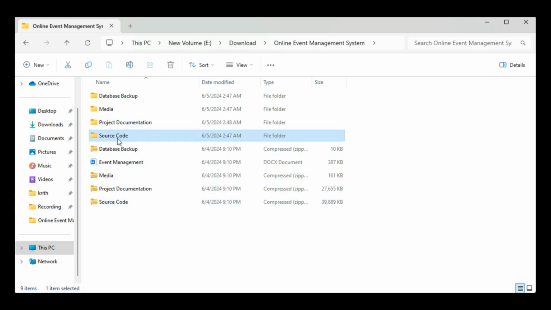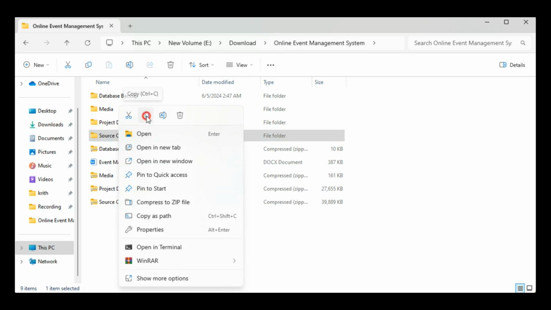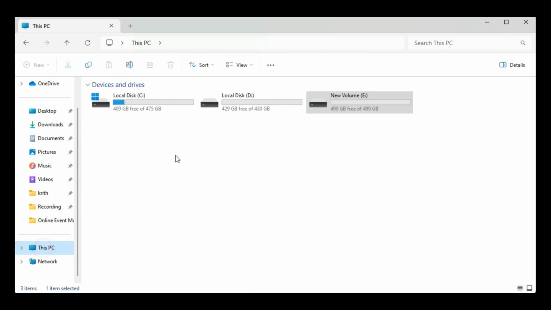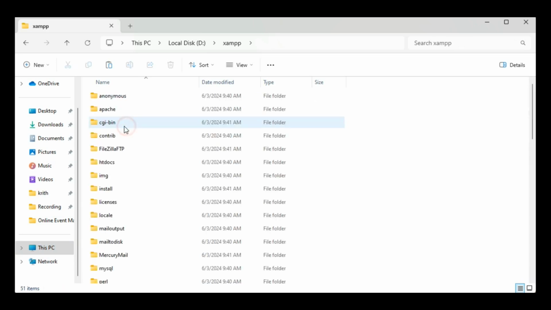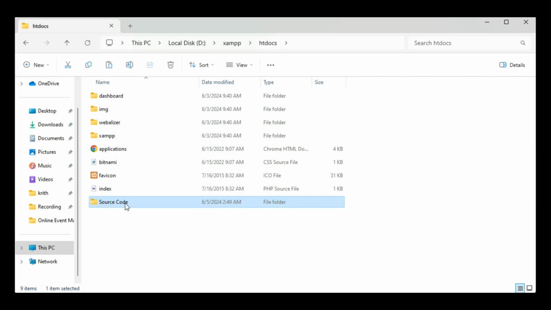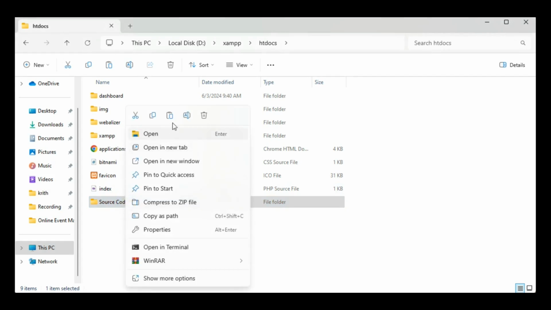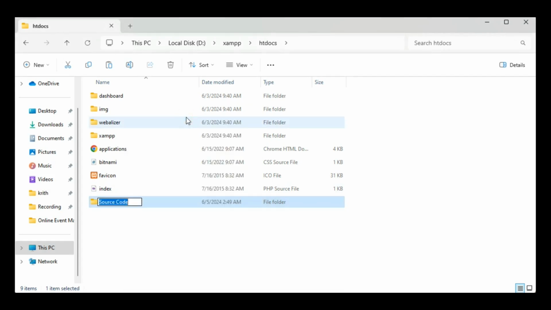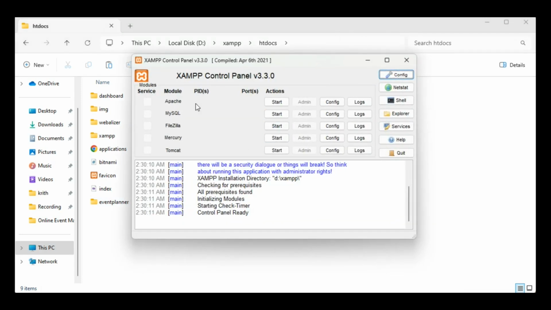Now let us copy this source code folder and paste it in the D drive, in the XAMPP folder, in the htdocs folder. This is because I have installed the XAMPP control panel in D drive. So wherever you have installed it, you can paste it over there. Now we can see that the folder has been pasted. Now let us rename this as Event Planner. This is because our database is of the name Event Planner, and hence we have renamed this folder as Event Planner.